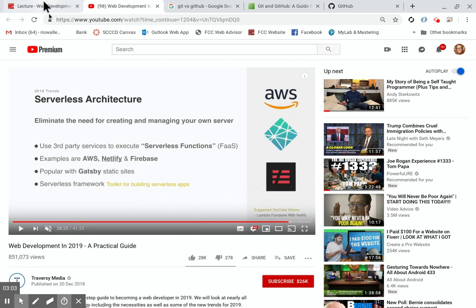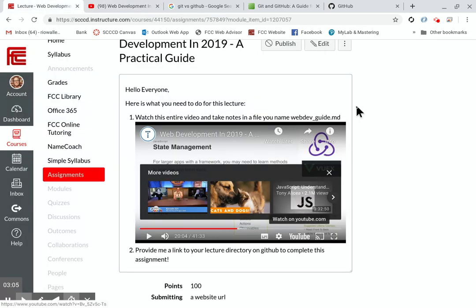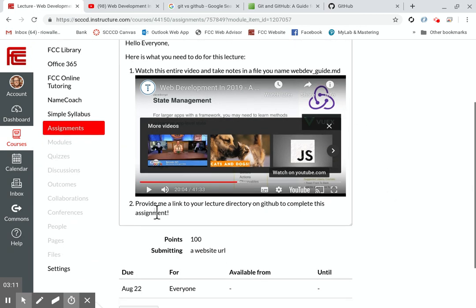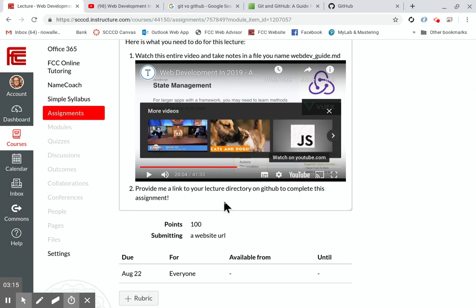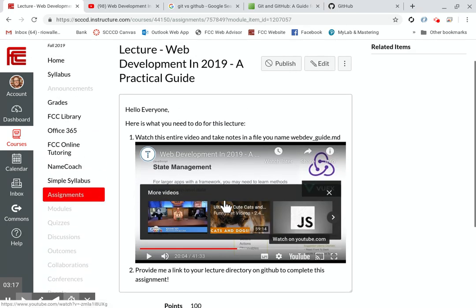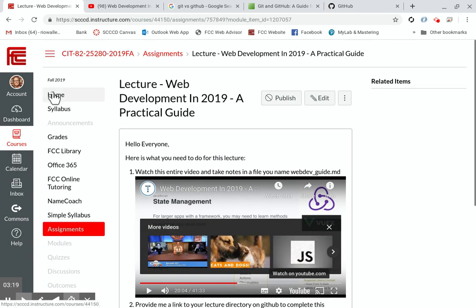Okay, so I even tell you here what the name of the file I want, webdevguide.md, put that in your lecture folder, and then just give me a link to the lecture directory, okay? You can give me a link to the specific file, that's fine as well. Okay, so that's the first item.